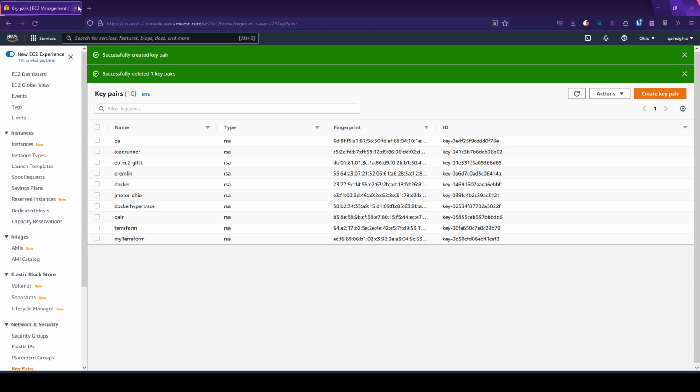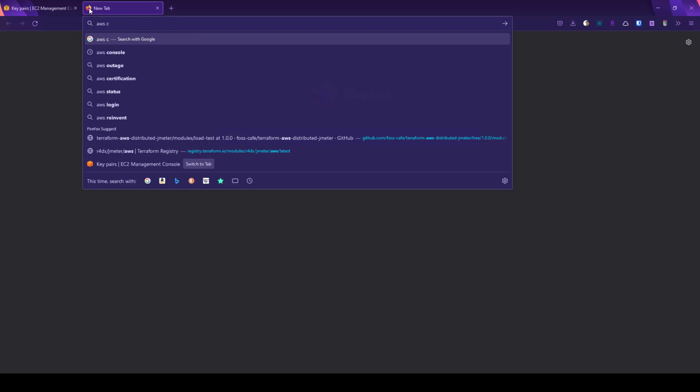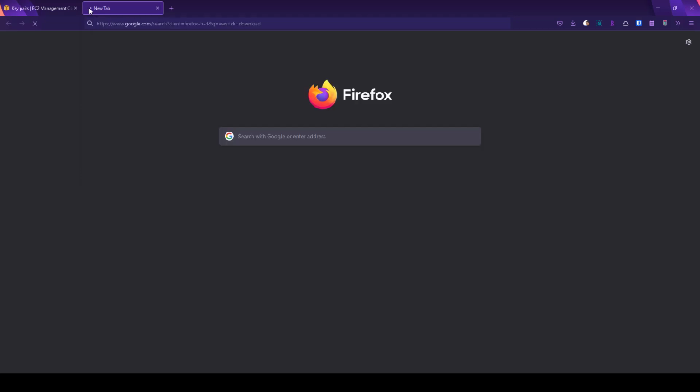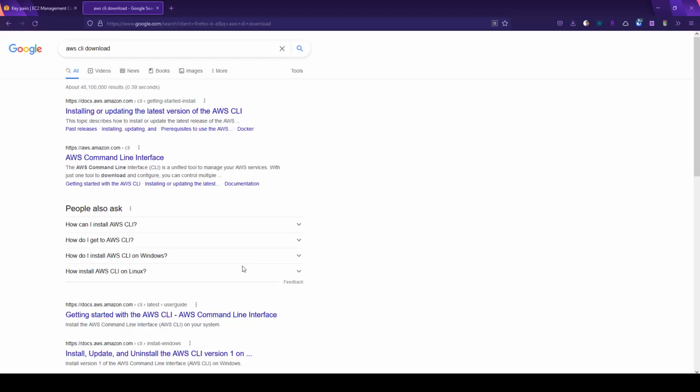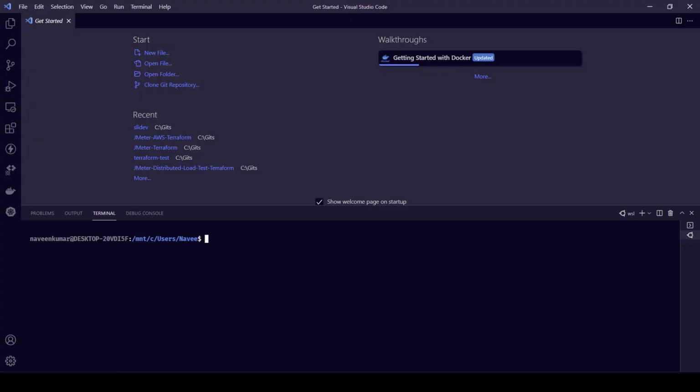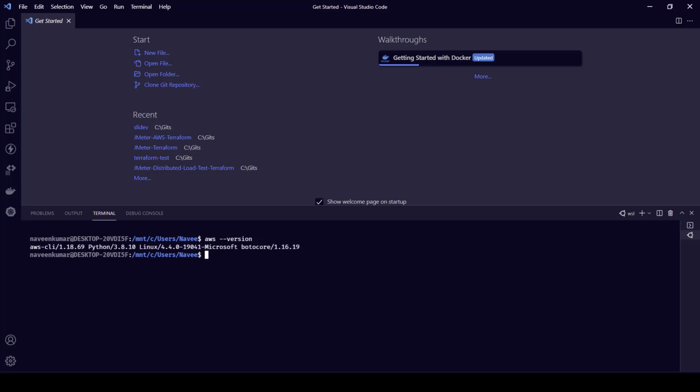Next we are going to configure the AWS CLI. To download the AWS CLI, you can just Google AWS CLI download. This will take you to the page where you can download the AWS CLI program, and then you can install it based on your operating system. In this case I am going to use Windows Subsystem for Linux. If you type aws --version, since I already configured my AWS CLI, this displays the version of the AWS CLI for WSL. Right now I'm using version 1.18.